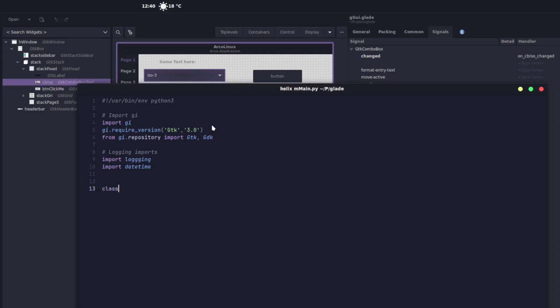So we're going to need a class. I'm going to run it in a class, I should say. We're going to call it main, and we're going to initialize main using init. So let's initialize self. So there's the initialization. And we'll just come down here.